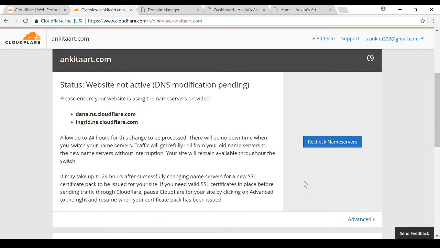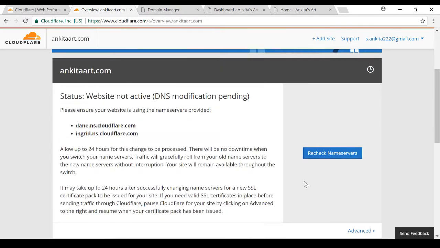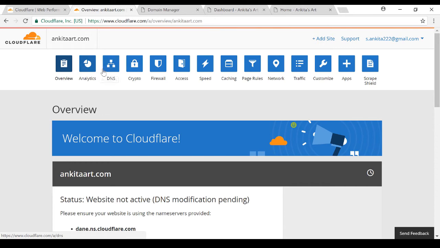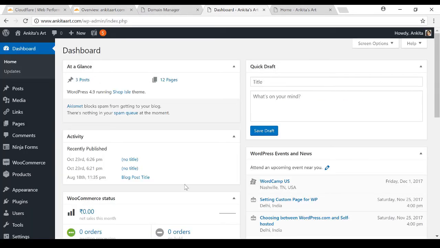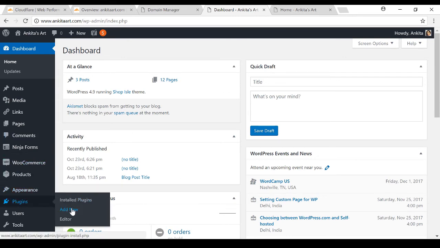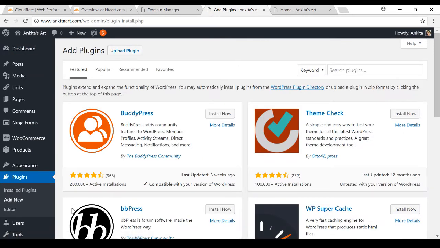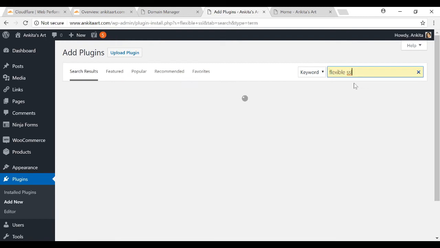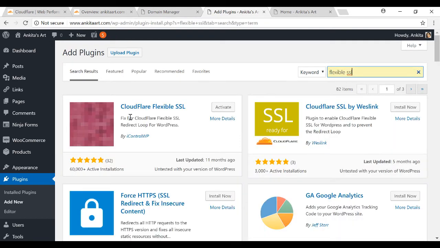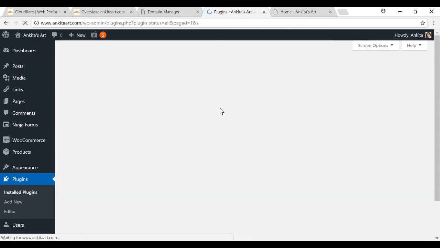Now what we have to do is add a plugin to your WordPress dashboard. So log into your WordPress account and go to plugins and hit add new. Search for a plugin named Flexible SSL by iControlWP and install the plugin and activate it.